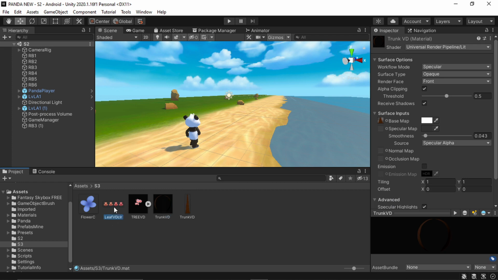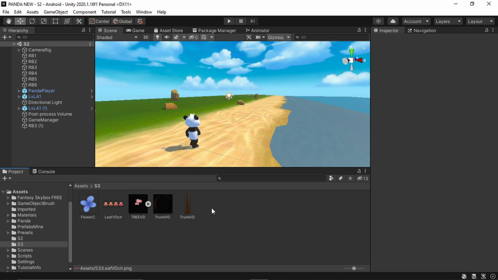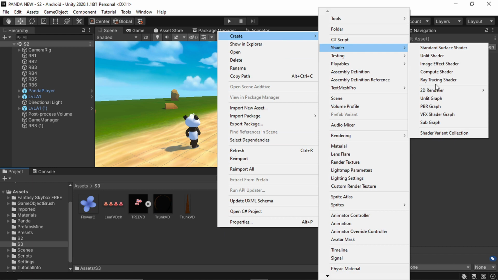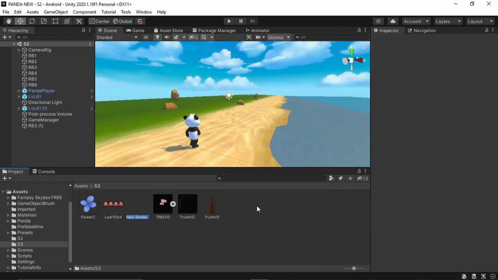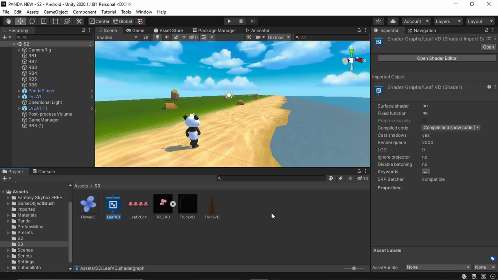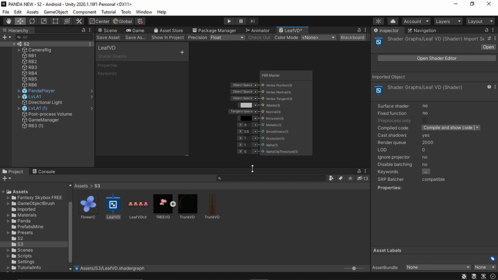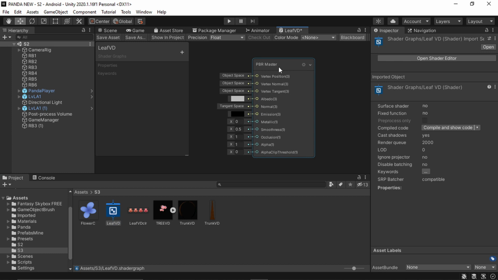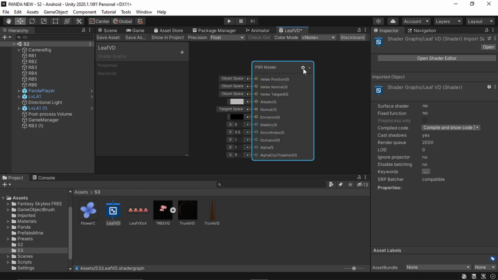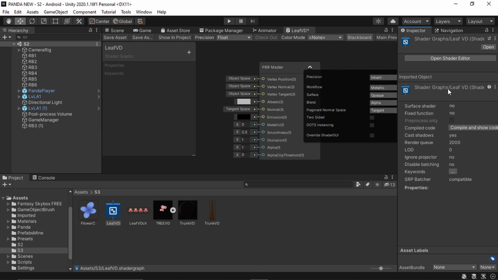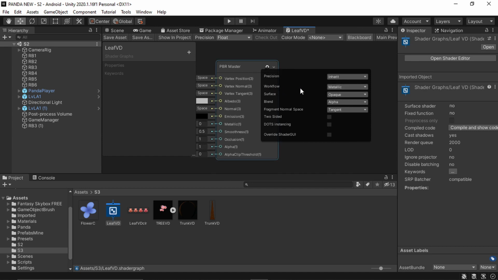Save it. And for leaves and flowers, I am going to use the different shader that I'll create in the shader graph. So right click, create shader and select this PBR graph, and let me name it leaf and VD for reference. So double click to open this graph. So here you can see the basic settings of PBR master, and here in the settings, again the workflow is specular, surface type is opaque, and blend is alpha, and let's make it two-sided.